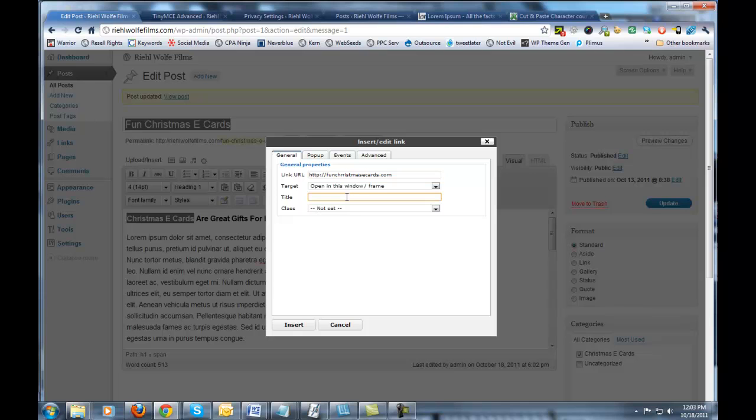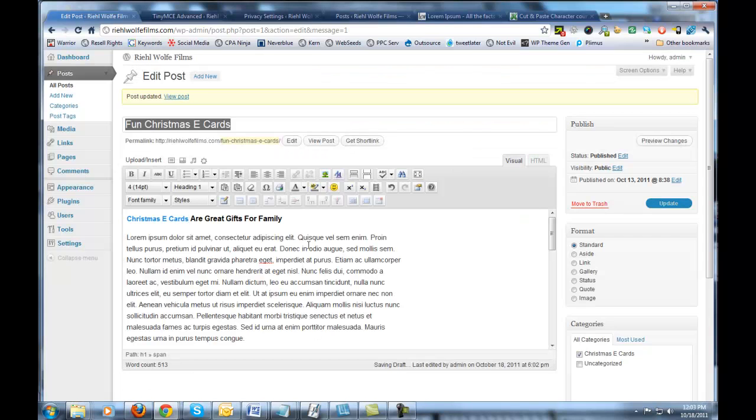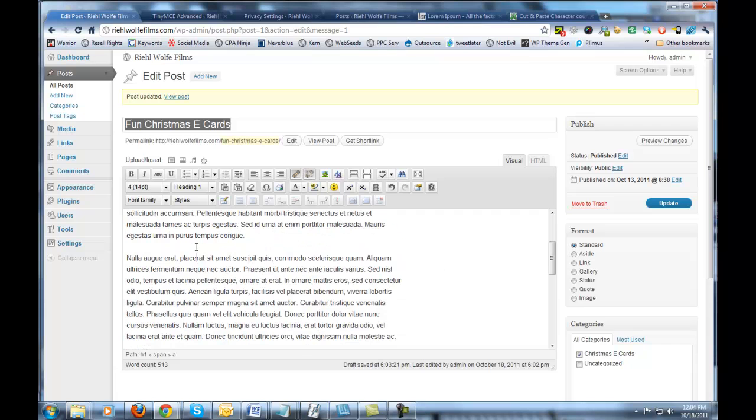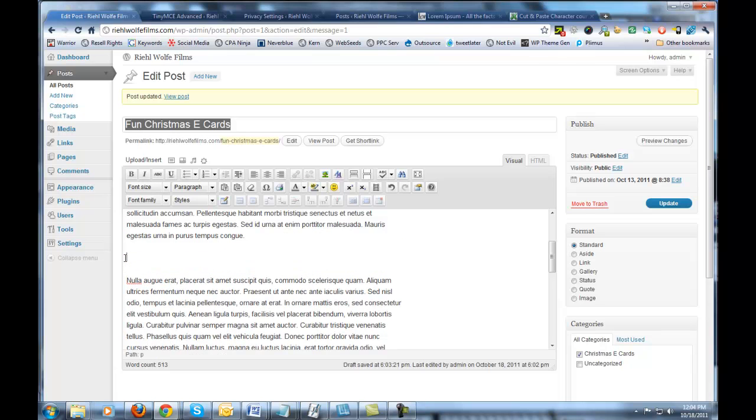Okay, and then what we want to do is put in our keyword, eCards, and click insert. So that's our H1 tag. Now what we want to do is put in an H2, and we want to do that like H1 through 4.